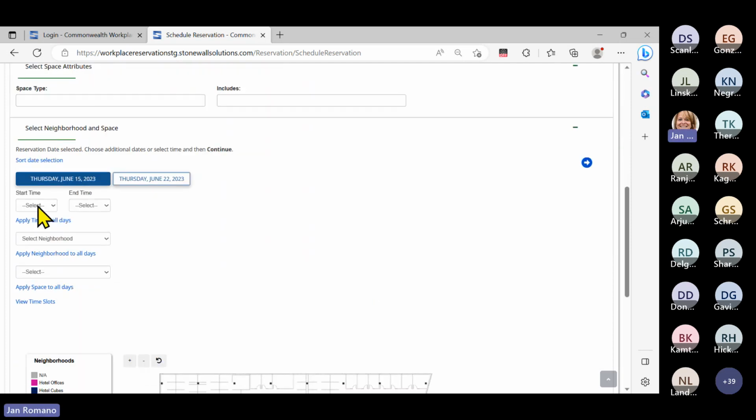All right, so now I know I would like Thursday the 15th and Thursday the 22nd. I'll start with Thursday the 15th and select the time. When I click in my test system, I've made 8 to 5 the day, and I can choose any time in between. Please note, once I put in the time, I have to select a neighborhood.